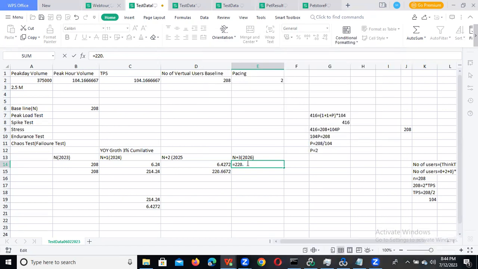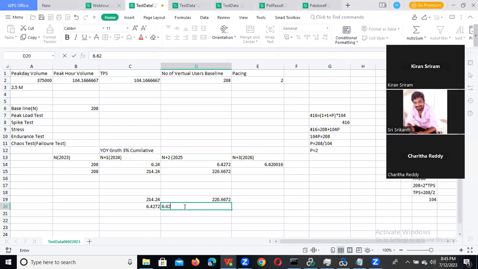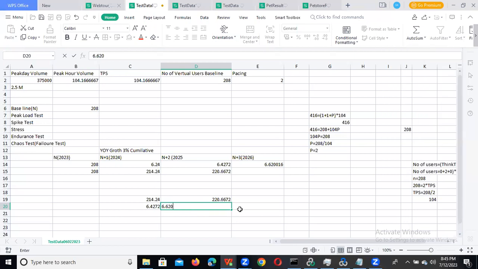Yes, Kiran. So now we need to cumulate with how much? 220.6672 into 3%. So again 6.6, so how much do we need to calculate? 220.6672 plus 6.62. Okay, you can take the double zero, that's fine up to that, and you can add. So how much is it coming? Okay, we will remove them. So 227.28.